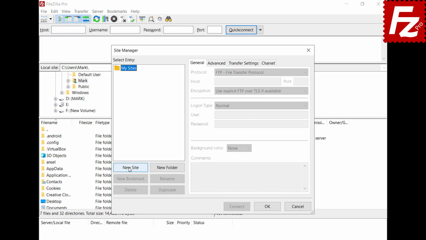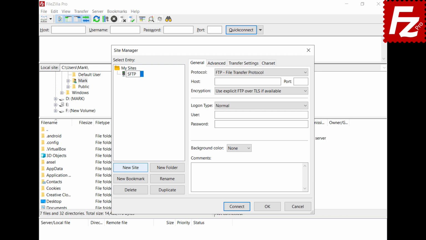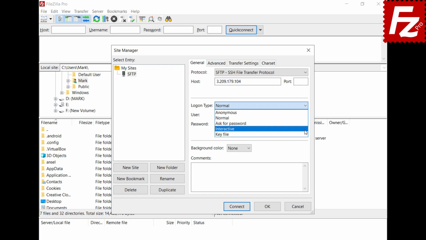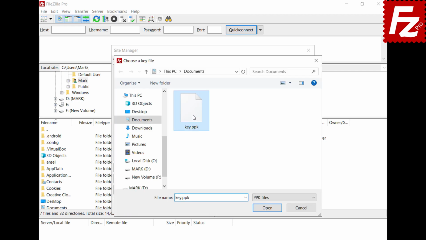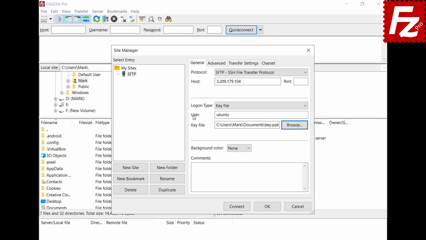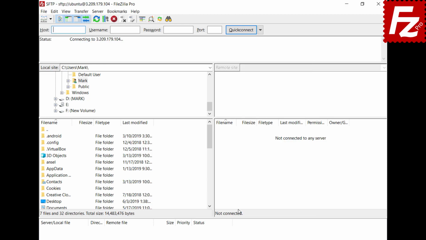Click New in the Site Manager dialog box to create a new connection. Select SFTP, SSH File Transfer Protocol as the protocol. Enter the IP address or host name of your server. Select Key File as the logon type. Now enter the username, and in the key file box, enter the path for your key file. If everything is correct, now you can connect.